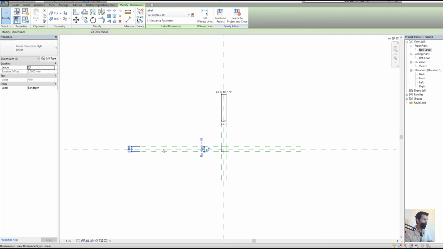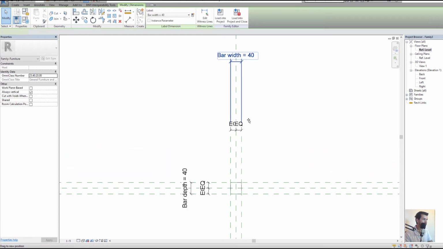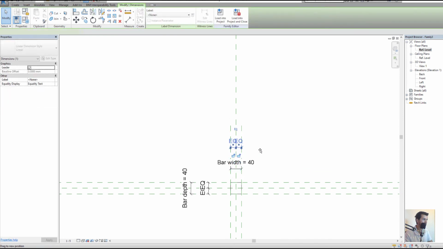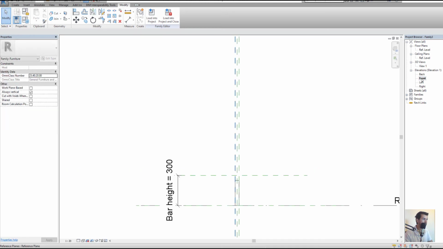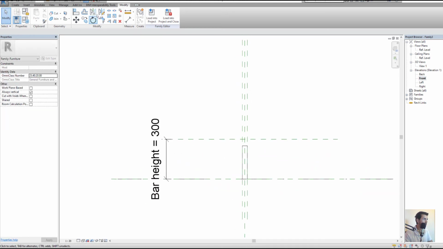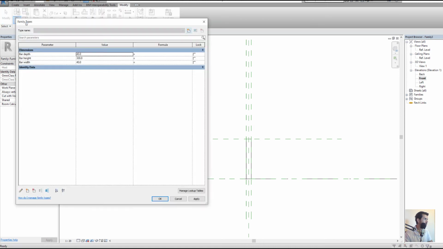So that looks better. And let's keep that equal outside. We don't need that. Alright, let's go to the front view now and lock that as well. Bar height 300. Alright, so let's check if that is working. Yep, it's working.